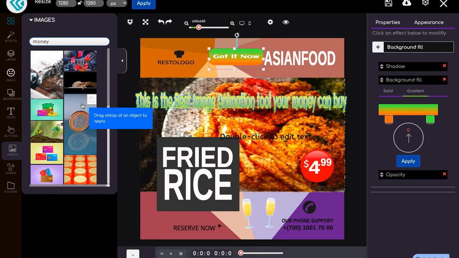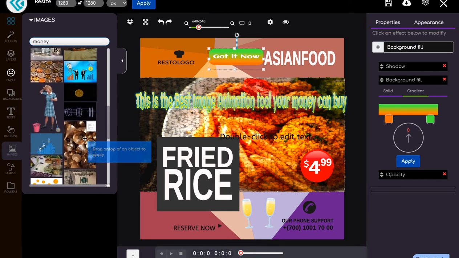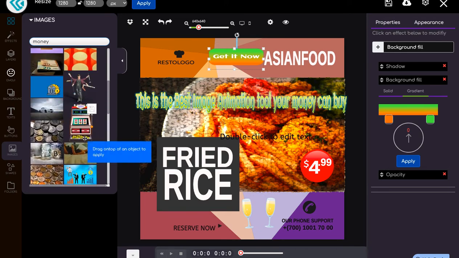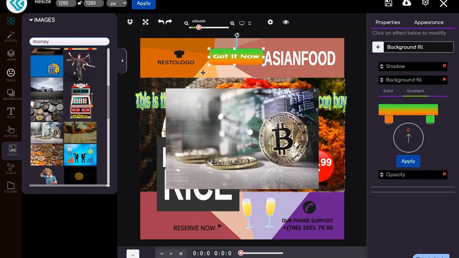Okay, now you can see the images here. I scroll and pick any one you want to use. Okay, this is on Bitcoin. Like we all know, Bitcoin is kind of the wave of the moment right now. So this is the image.